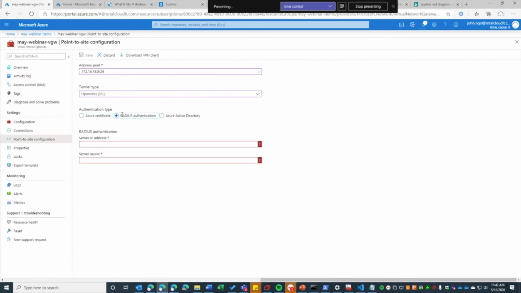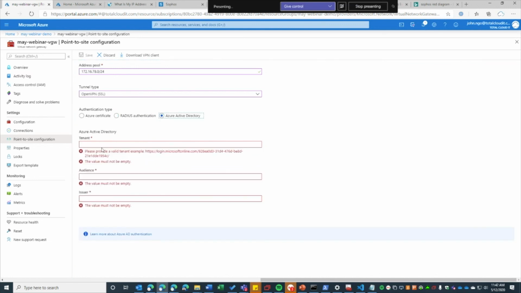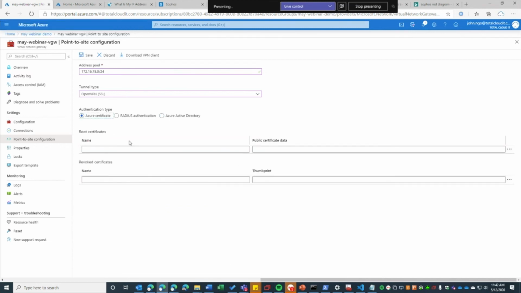And here you've got the three authentication types. You've got RADIUS authentication if you've got a publicly facing RADIUS, or if your RADIUS server resides in Azure. You can use Azure Active Directory. Again, this is a very involved setup, although there is a very good tutorial on Microsoft's doc site. Or you can use Azure Certificate. We're going to use the certificates today simply for the ease of it.